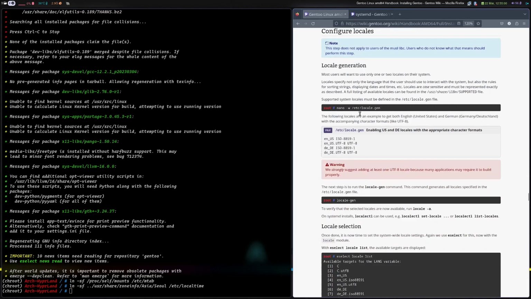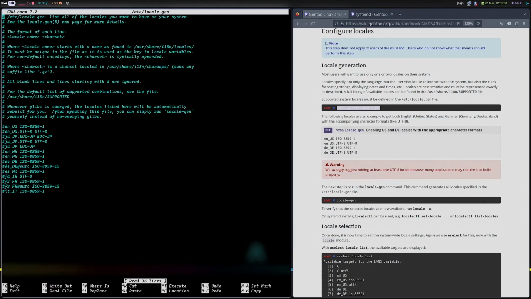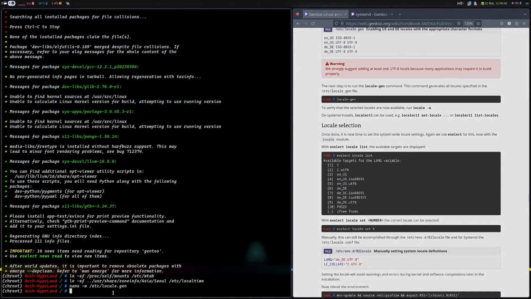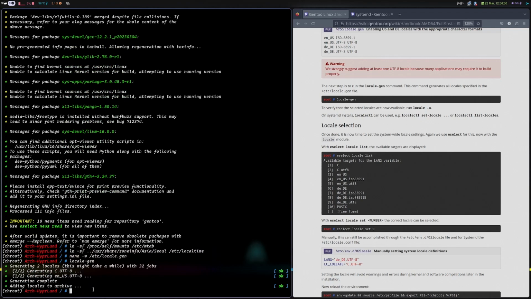Configuring the locales. Now we need to configure this and then uncomment the entries. For now, I just need to enable US. So uncomment this: UTF-8, UTF-8. Alright, save, exit, and then carry out the locale-gen command. Locale-gen generates these two.